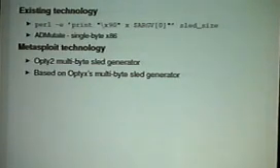So, existing NOP sled technology: everybody knows 0x90, and that's used a lot. Even Core Impact and Canvas both still use 0x90 sleds a lot. So that's very signaturable. ADM Mutate came out a while ago, and it had a single-byte x86 NOP generator, which would use different 1-byte opcodes.